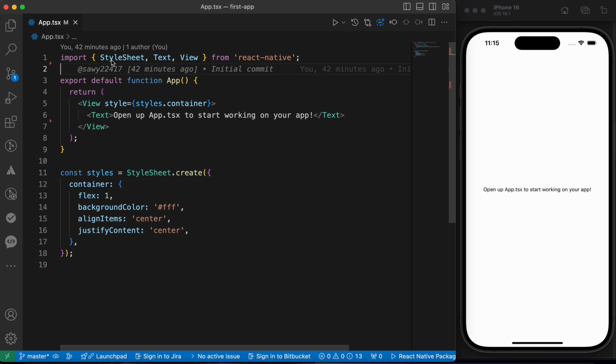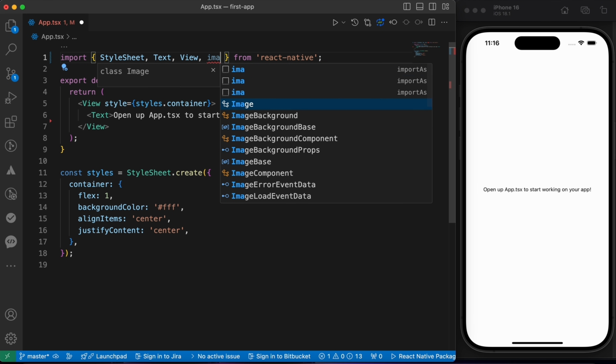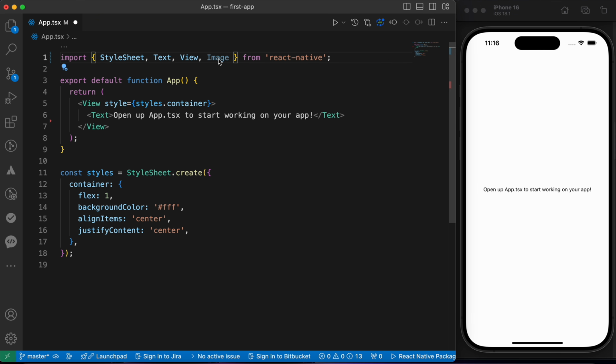Now first we have here three imports: APIs and components. This text component, that's a view component, and we here import style sheet from React Native. When you want to use view or text or image, you have to import it from React Native like this. Just type the name of the component. And don't worry, we're gonna cover the most important components here in this course. So let's remove this.